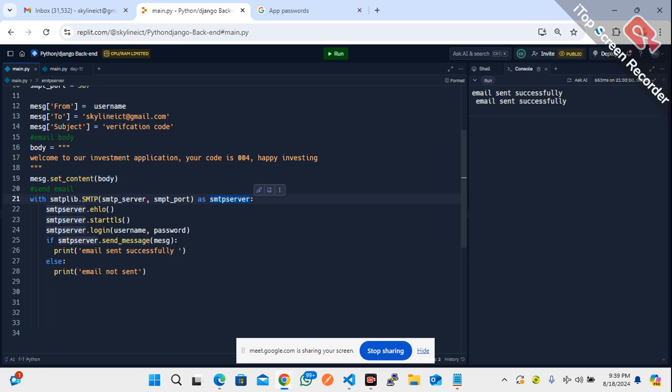That is actually a variable, an empty variable, so we can use any name here. It's not required to use SNTP server. You can use any name at all. So we call that variable dot ehlo. Now this ehlo is actually used to identify the client to the SNTP server, to know if it is Gmail or Yahoo Mail you are using when the message is coming, right?